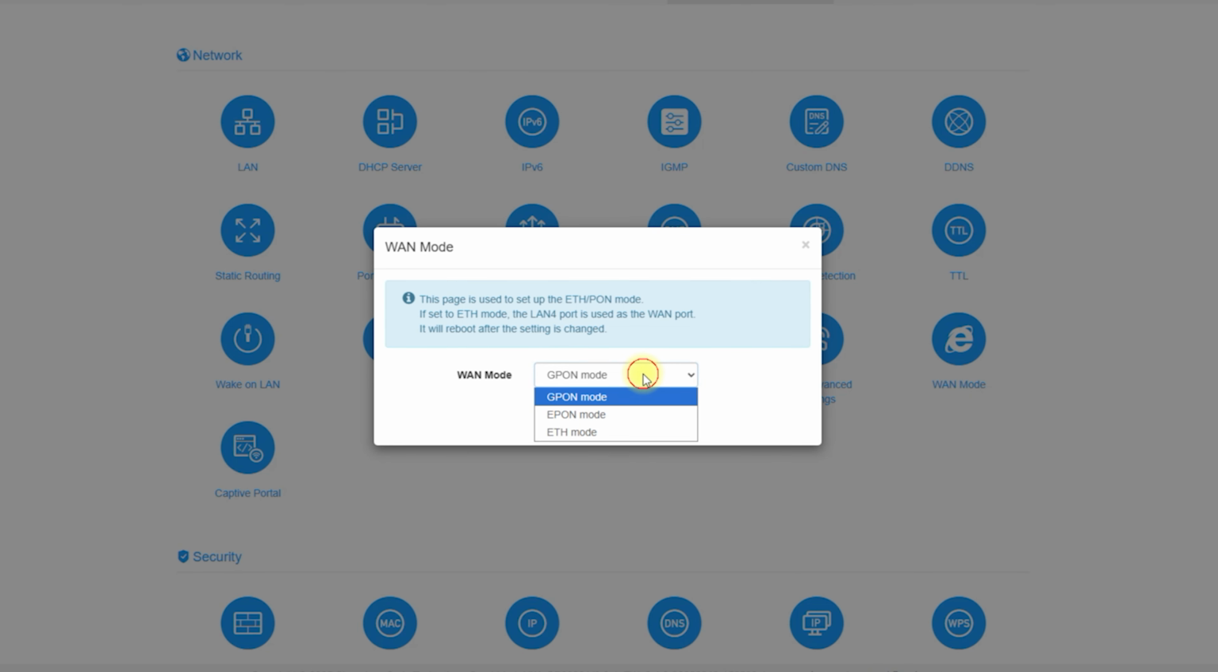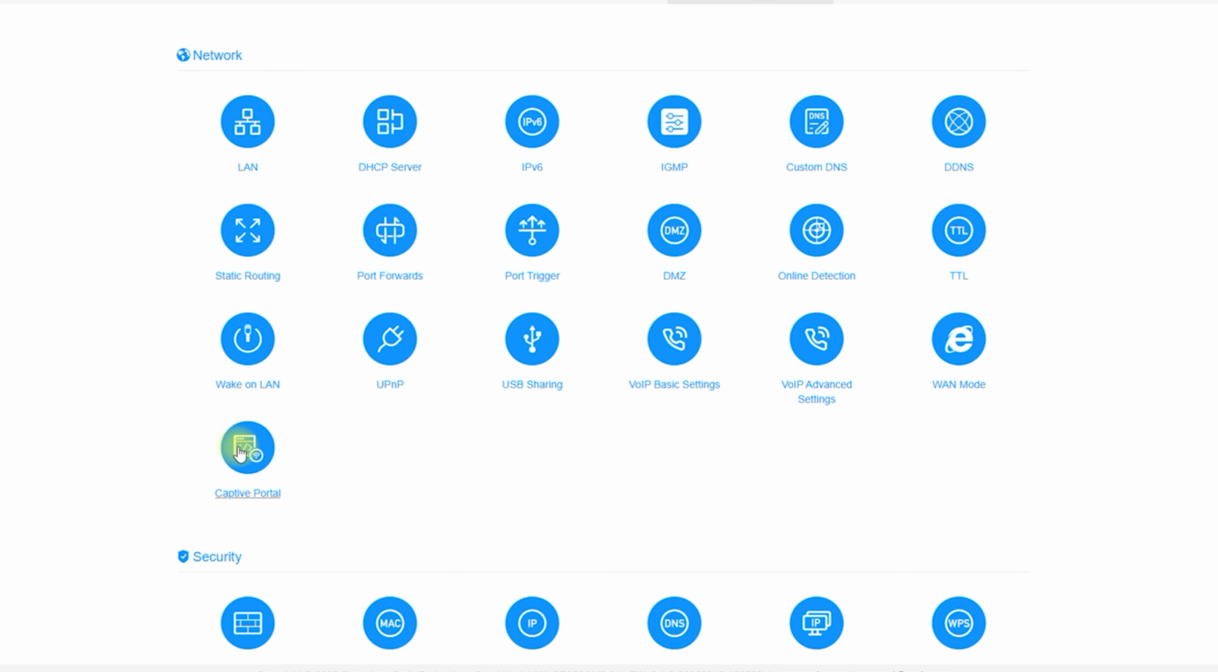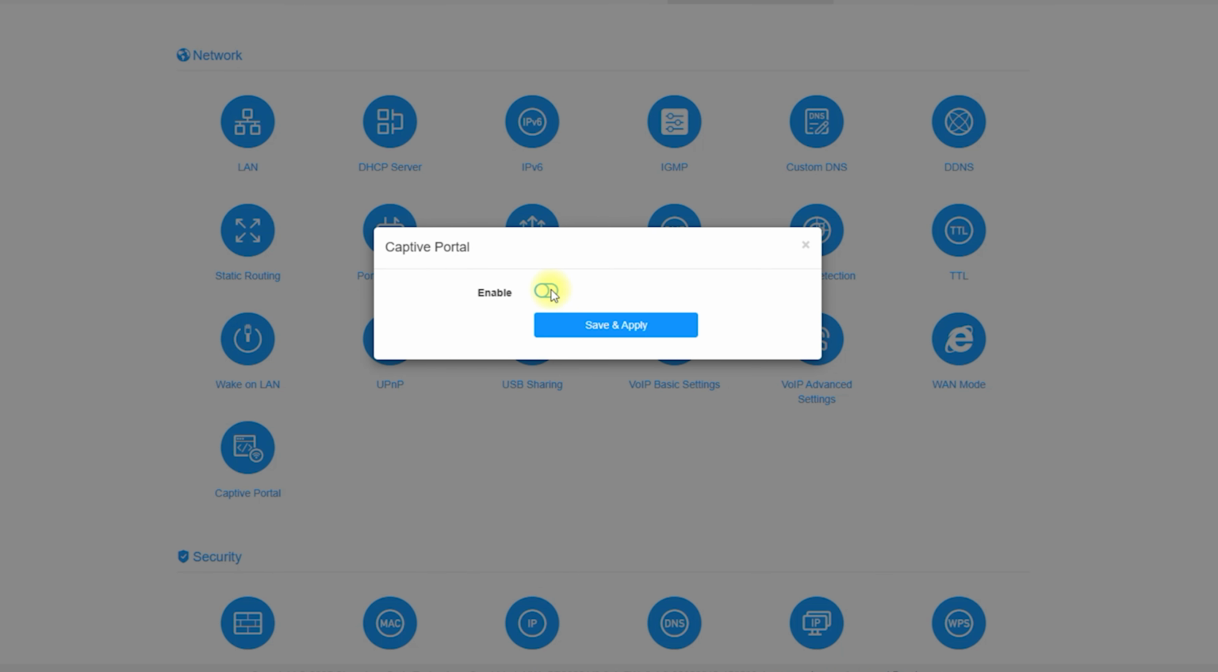Next is WAN mode. You can set it to GPON mode, EPON mode, or even Ethernet mode. In Ethernet mode, you can use the WAN port. For GPON and EPON, you can manually select them.